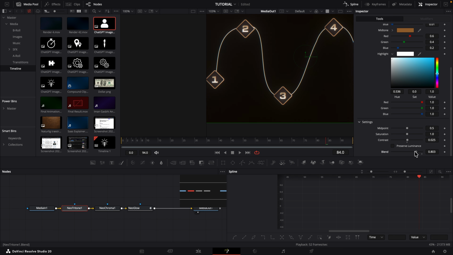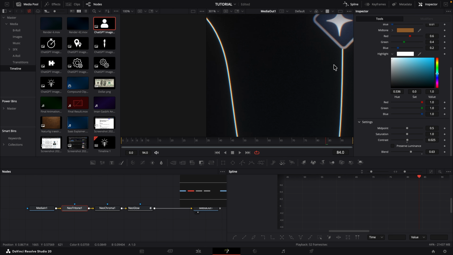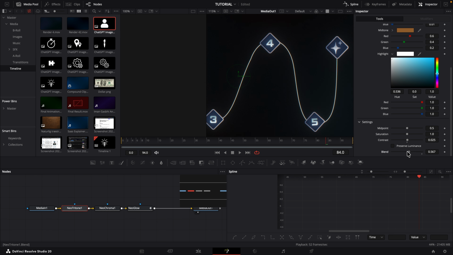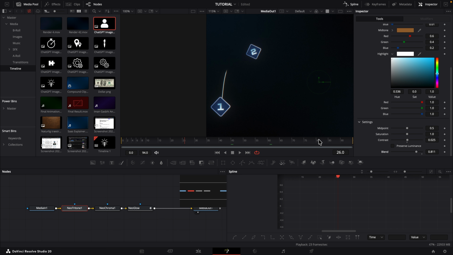And also we can change the blend of it if we want to. Honestly, we can make some pretty cool effects with that. I actually like these colors quite a lot. I think it looks pretty cool. So this is pretty much how the Neo Tritone works.